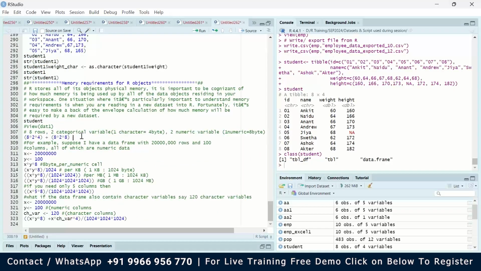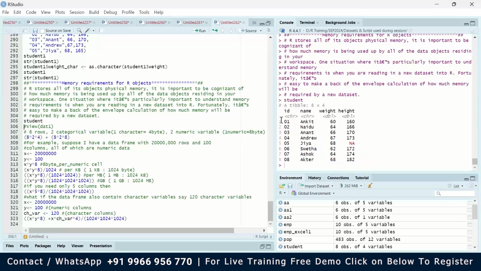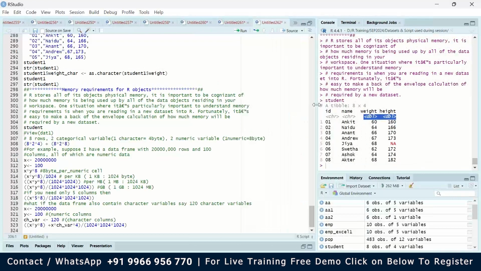Okay, the last part is the memory requirement. For example, if I print this student data, here we have a total of 4 columns, where 2 are character and 2 columns are of a double or numeric type. Suppose I want to evaluate how much memory we need for importing this small student file that has 8 rows and 4 variables. The thumb rule is just a rough case. It also depends on the system configuration, whether you are using a 32-bit system or a 64-bit system, right? So this is a rough rule.